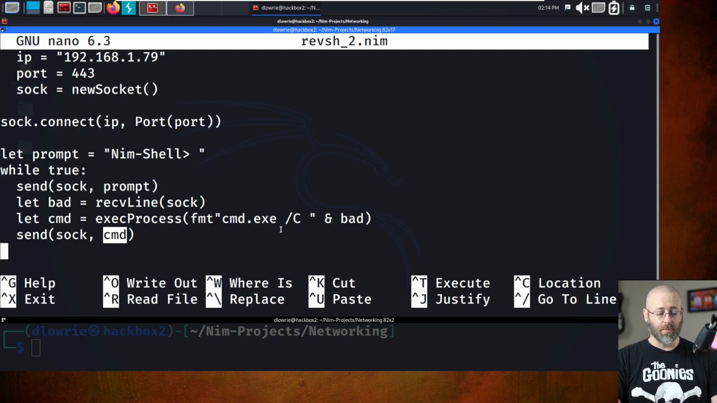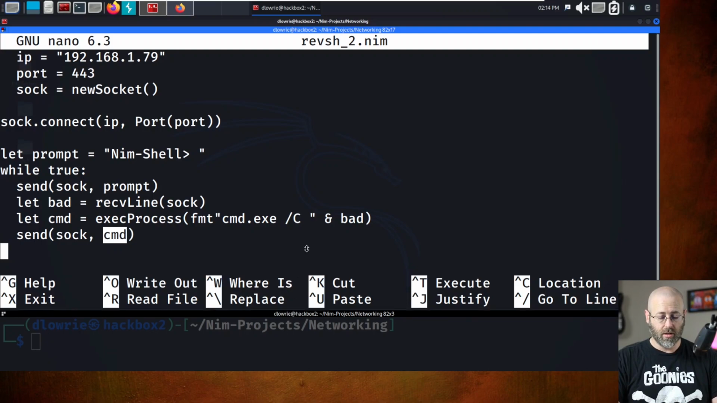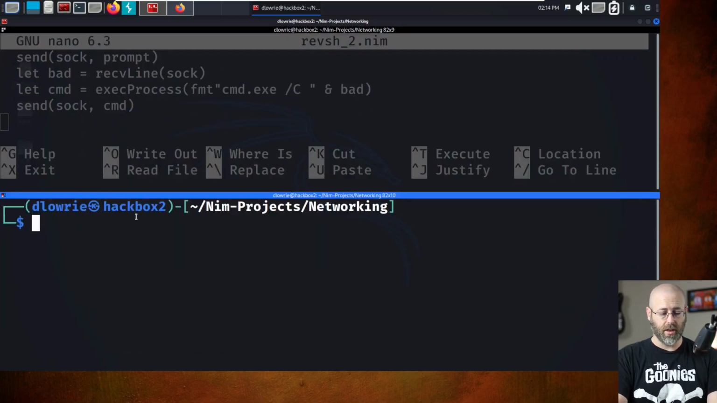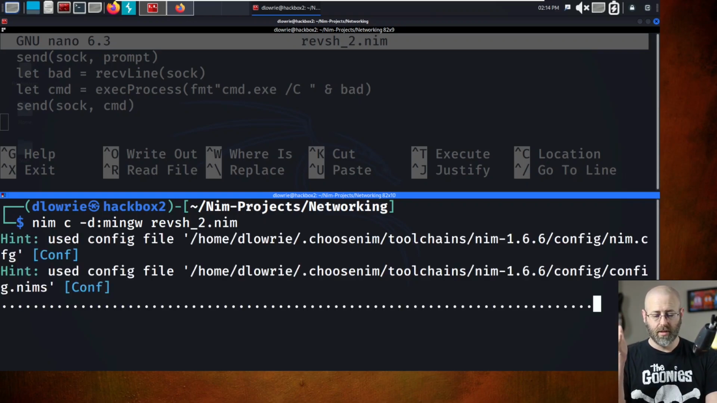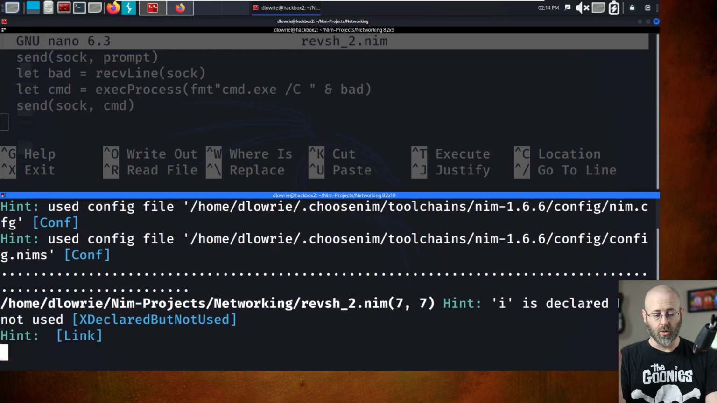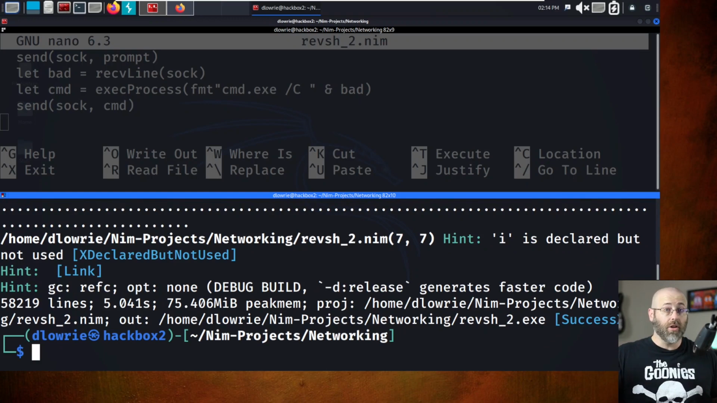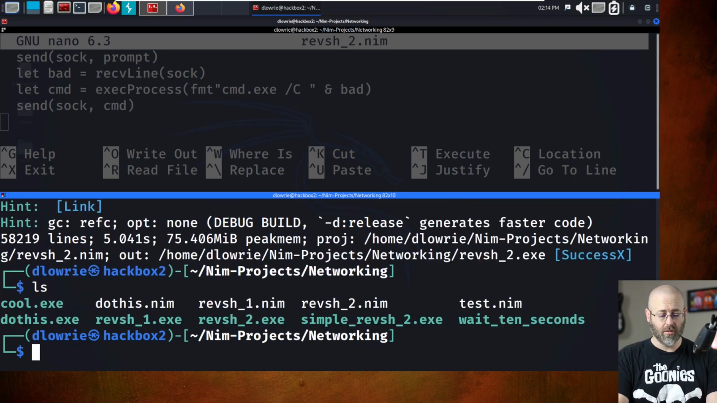All right. So that said, to compile this, I will show you how to do that. This is just another terminal. So you just say nim c, not dash c, just c, then -d:mingw, and then ReversShell2.nim. And then fire away, compile. It's doing the thing. Looks like it's done. You notice I didn't get any errors or warnings. Everything should be gravy. And now I have rev2sh.exe, which is the same thing as cool.exe.